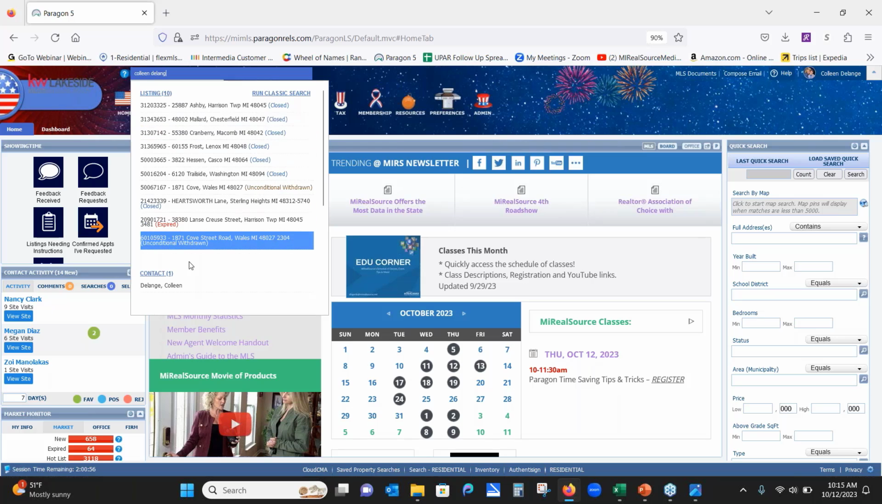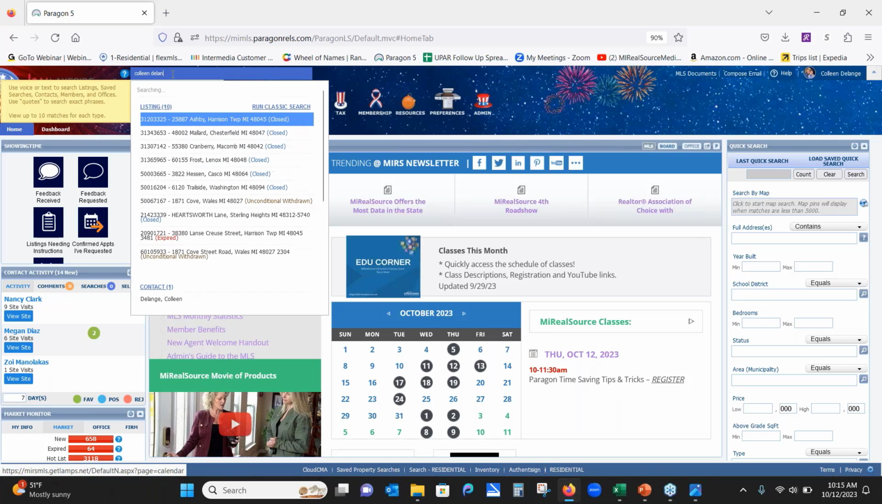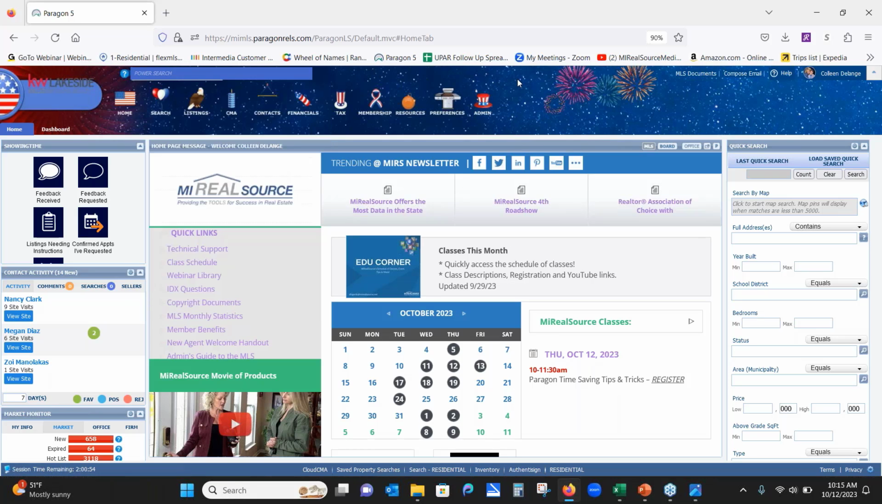You can find properties that they currently have listed. You can see I even have some closed properties here. And the idea is it helps you find one property or a couple MLS numbers or one agent really fast. That's the goal of the Power Search. You're in a hurry. You just got a call. You don't want to put in a lot of information. You want to put in the minimal amount of information and find everything you need. And that's the way to do that.